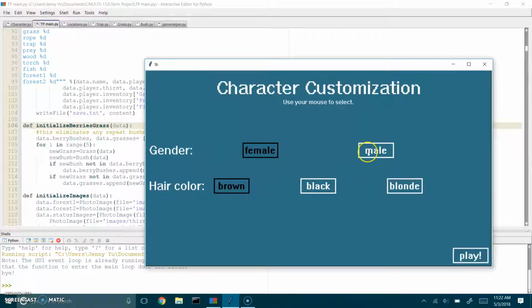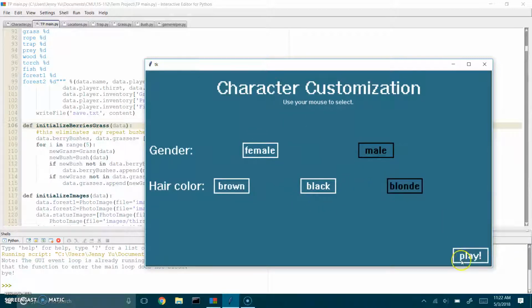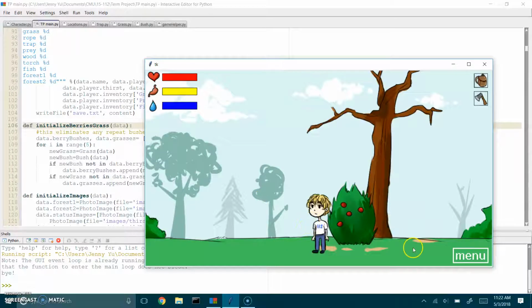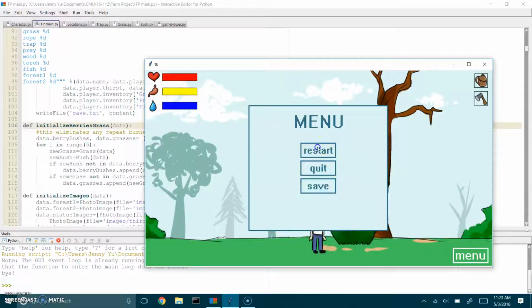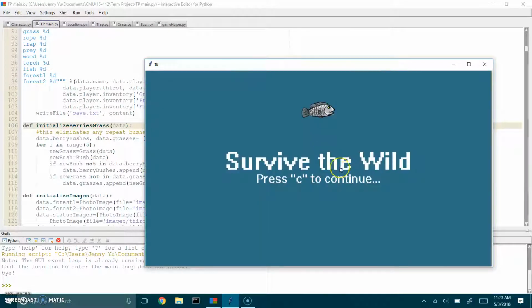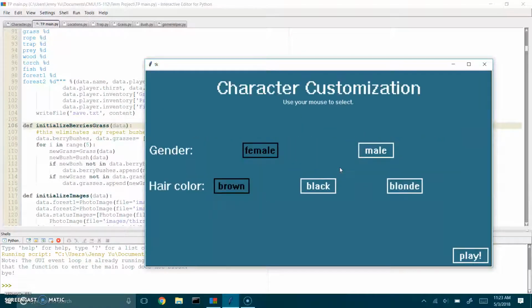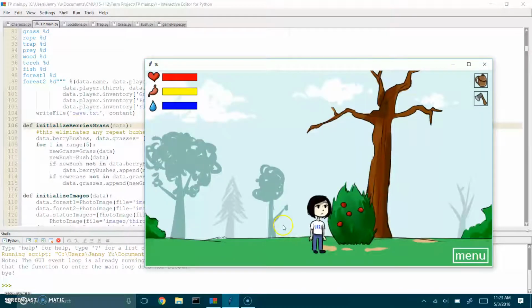So for example, if I want to play a male with blonde hair, and there he is. And if at any time I decide to change what character I play, I can simply restart in the menu button, and that takes me back to the start screen, and maybe this time I want to play a female with black hair. There she is.